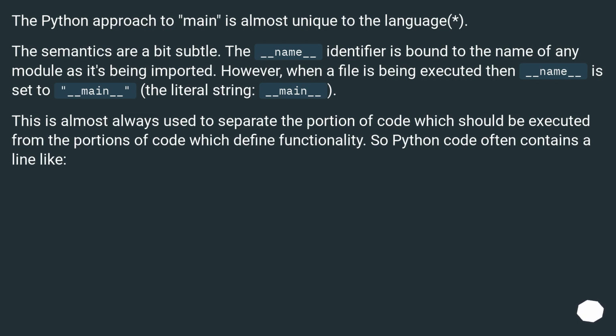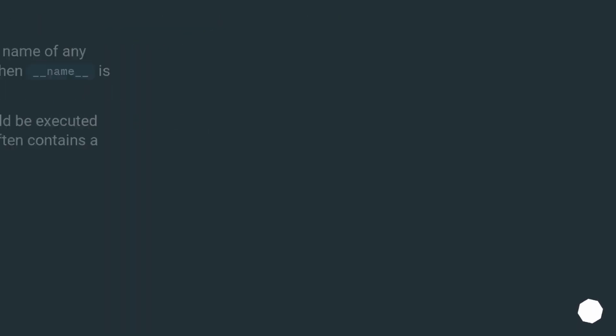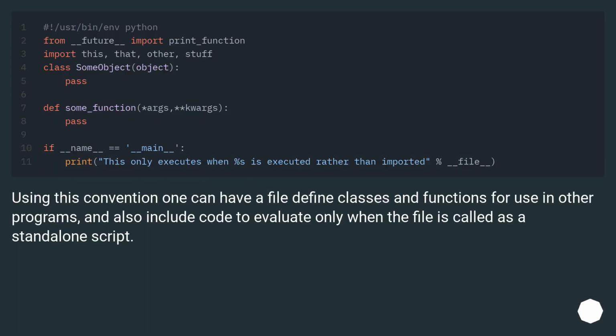This is almost always used to separate the portion of code which should be executed from the portions of code which define functionality. So Python code often contains a line like this. Using this convention, one can have a file define classes and functions for use in other programs, and also include code to evaluate only when the file is called as a standalone script.